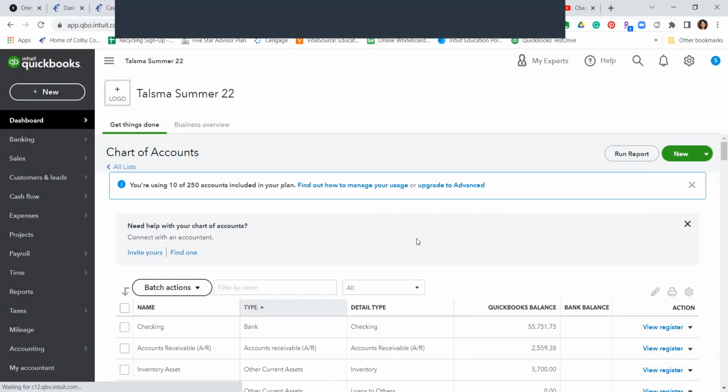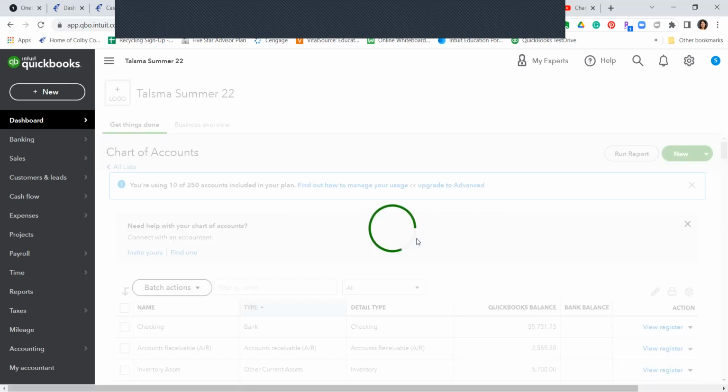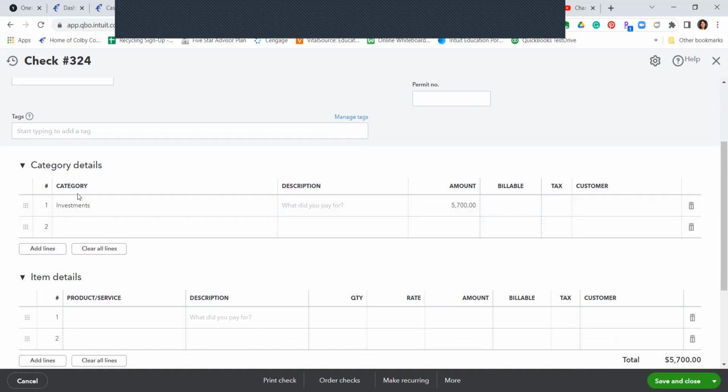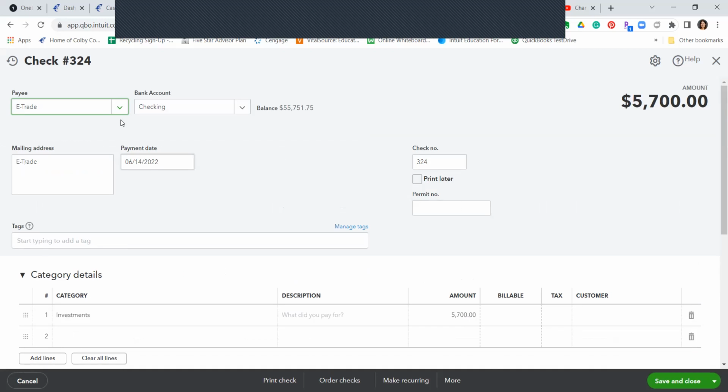You're going to create a new vendor, E-Trade, and the category is investments. So under category, put investments, the amount, $5,700. And there's that check.